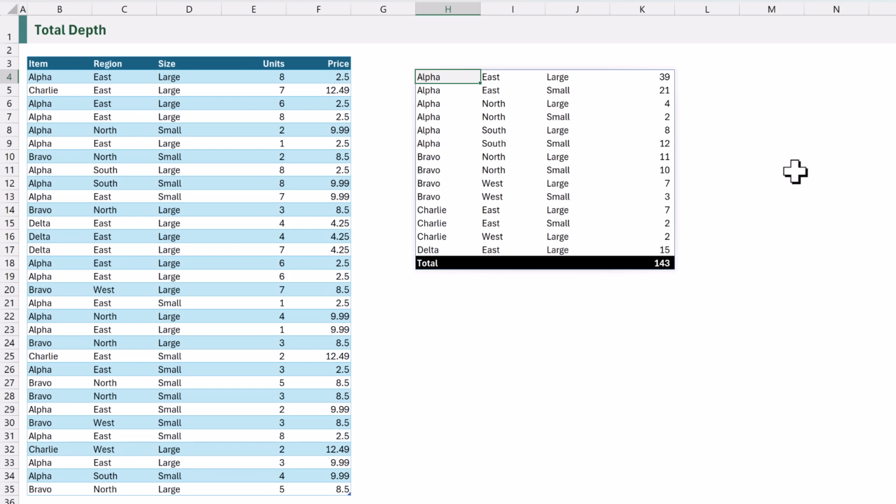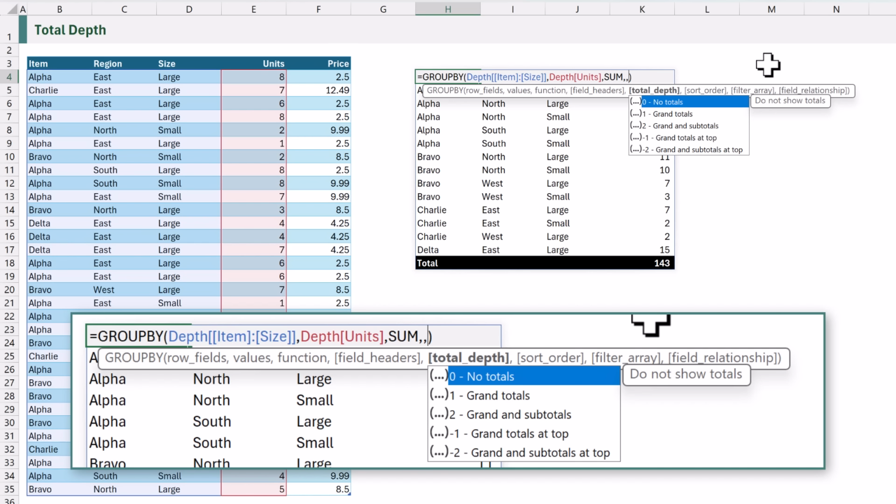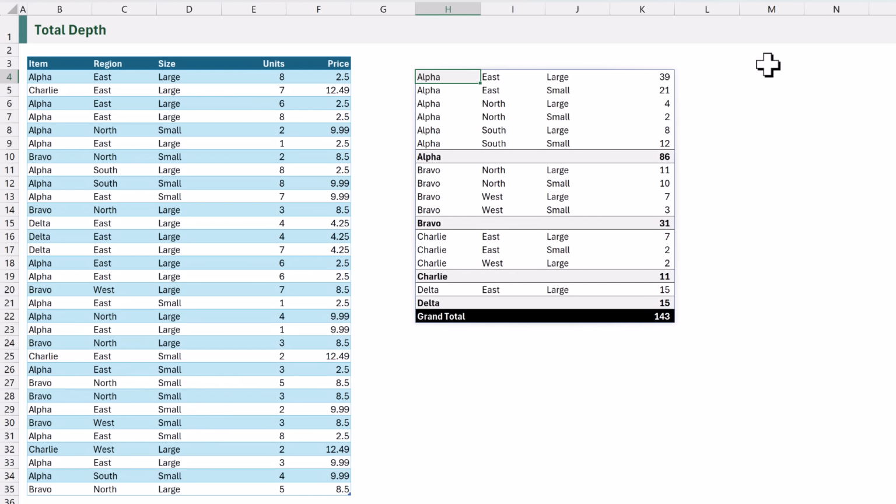Group by has the ability to not just add a total row, but also subtotals. Let's edit our formula. And then we're going to skip over the field headers argument and come to total depth. Here we can see 5 options. 0 is no totals, 1 is grand totals, 2 is grand totals and subtotals, and then we have minus versions if we want to place the grand totals and subtotals at the top. Let's suggest that we want to include subtotals. I'll enter 2. When that calculates, we now get our grand total at the bottom and a subtotal for each of our items. We can see alpha totals 86.